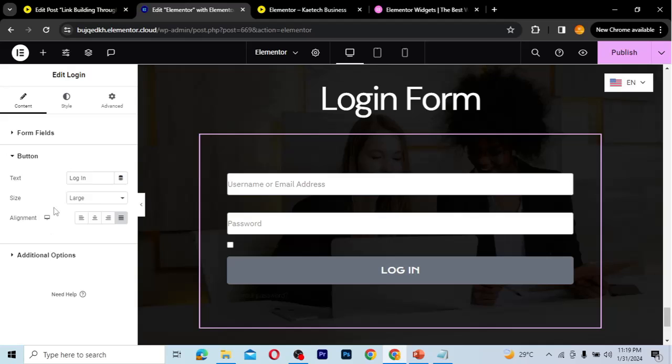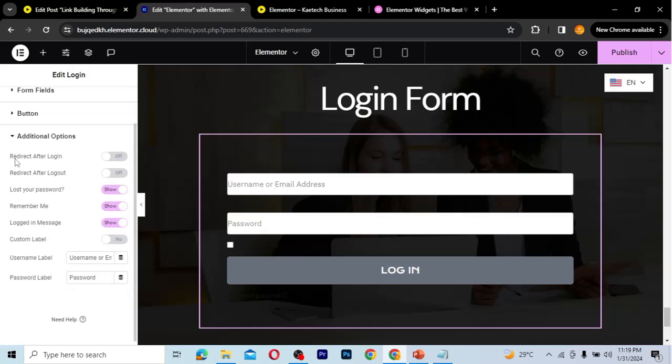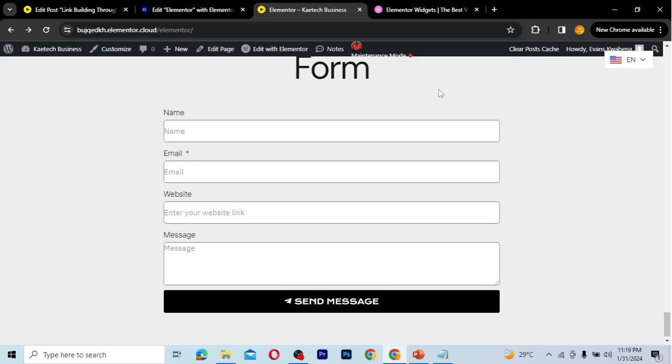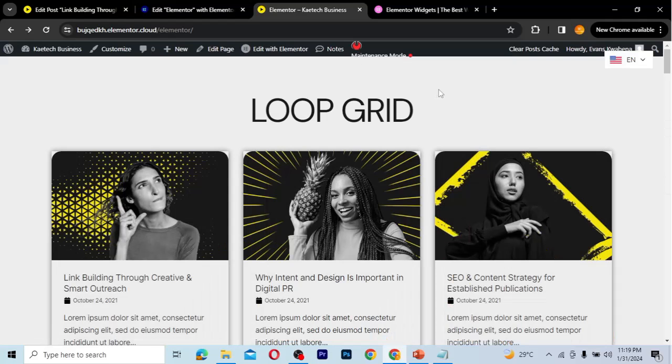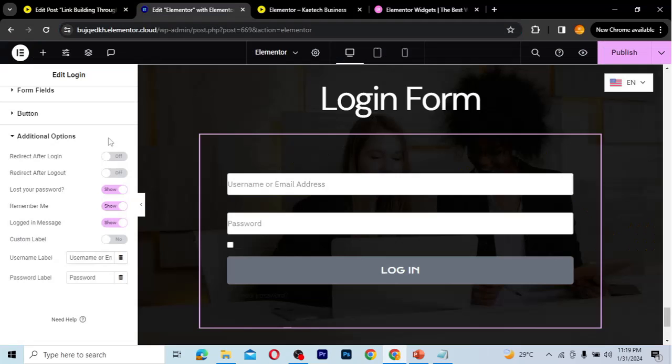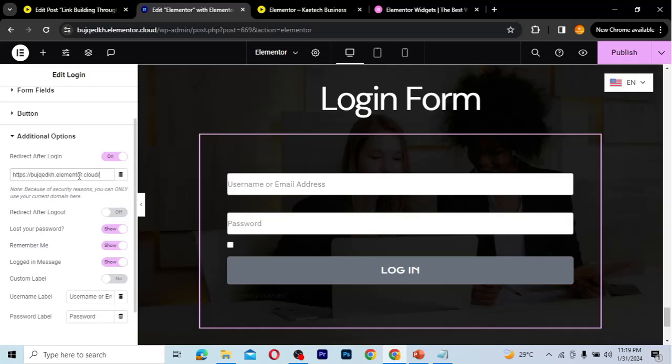Now we also have additional settings over here. As you can see, we have redirect after login. So after login, if you want it to redirect to a particular page, you can do so. I'm going to go over here and just grab a page. Let's say I just want it to redirect to the about page. So I'll come over here, turn on redirect after login, put the link over here and say about.